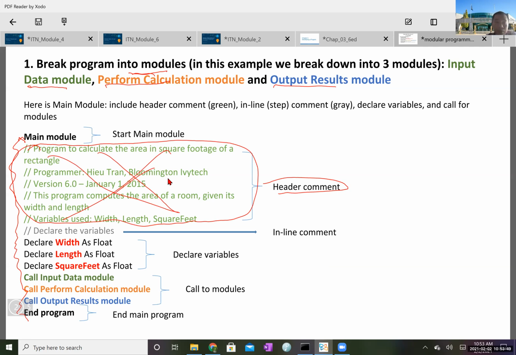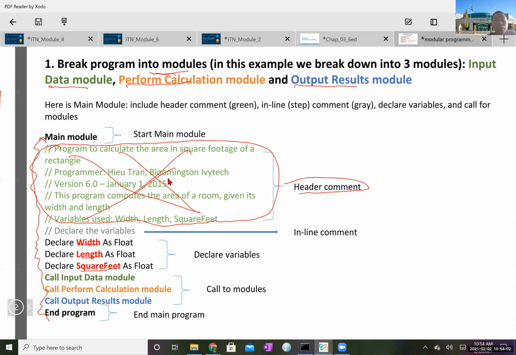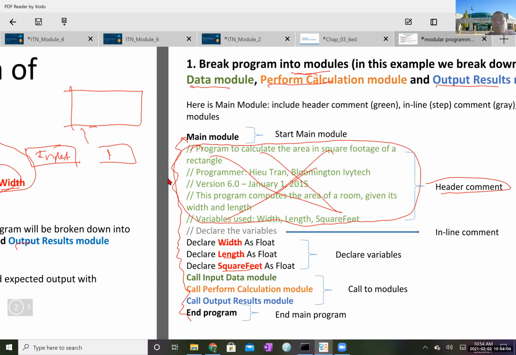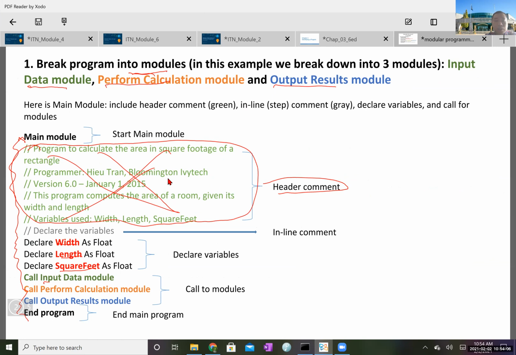Now in the main module, you have to declare all the variables used: the width, the length, and the square feet. When you break it down into three submodules, you have to call them. The first one you call is the input, the second one you call is the perform calculation, and the third one you call is the output, and then you end the program. This one is the main module.